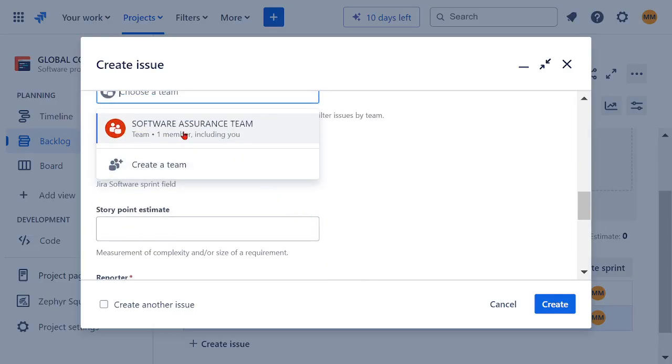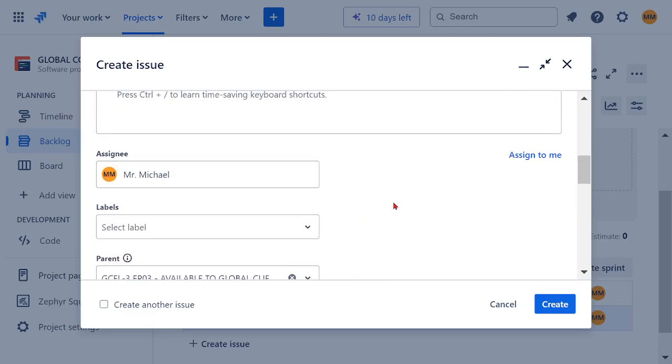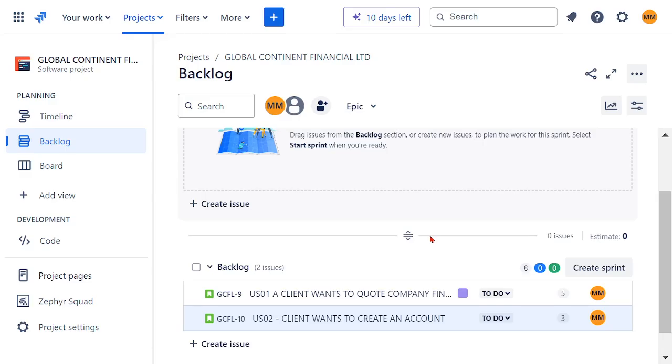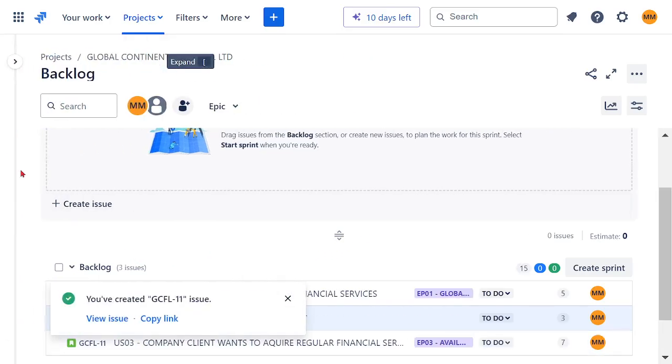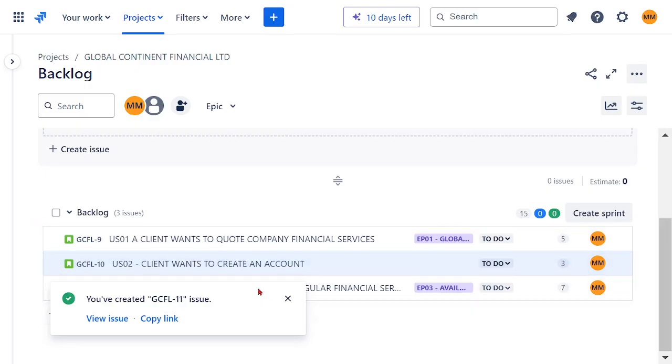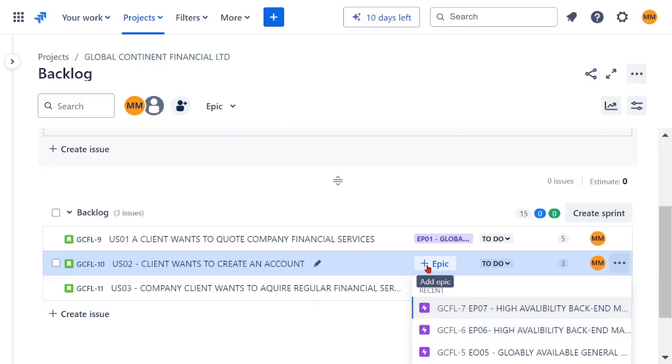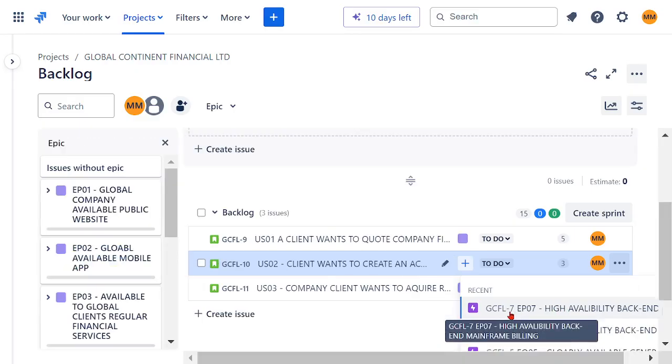Previous one. Let's see, myself. Story point, let's say put 7 here. Create. Okay. Let me move like that. We are moving. Here you see epic. I didn't choose an epic. And I choose here EP 0102.